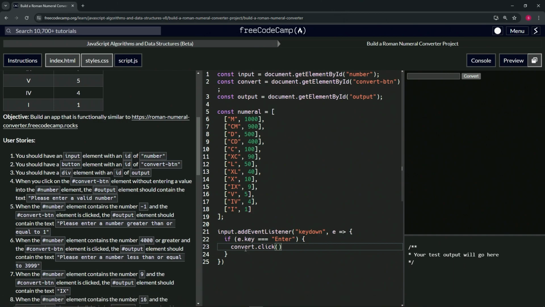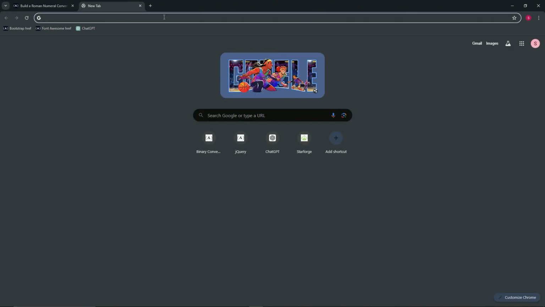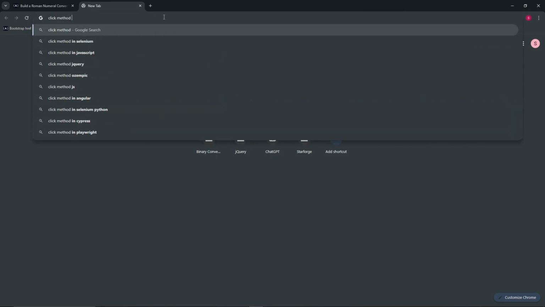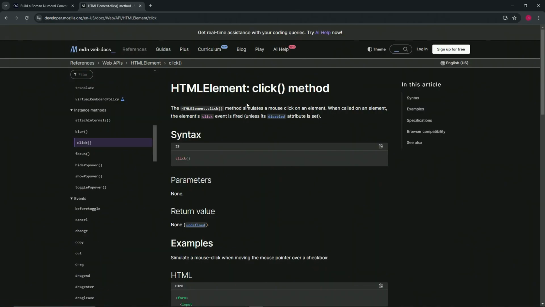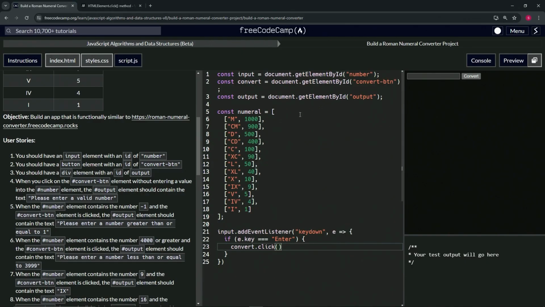So basically, it's just going to do the click method on convert. I don't know if we went over the click method in JavaScript. So, HTML element dot click method. The click method just simulates a mouse click on an element, and when called on an element, the element's click event is fired. Okay, so that's basically how that works.